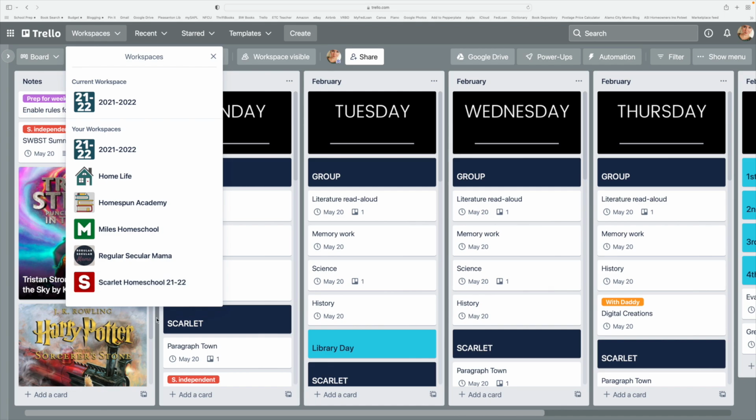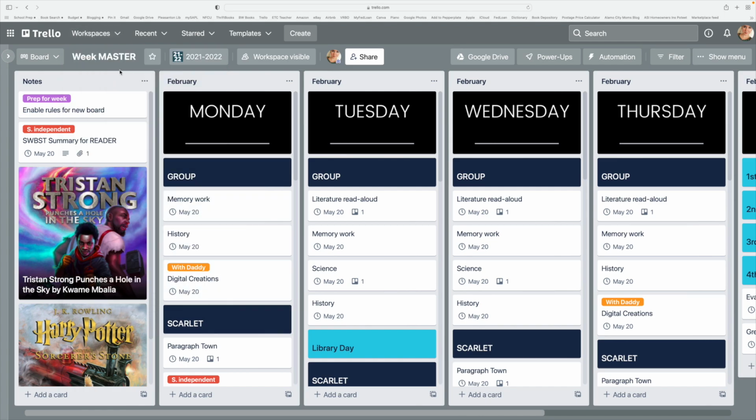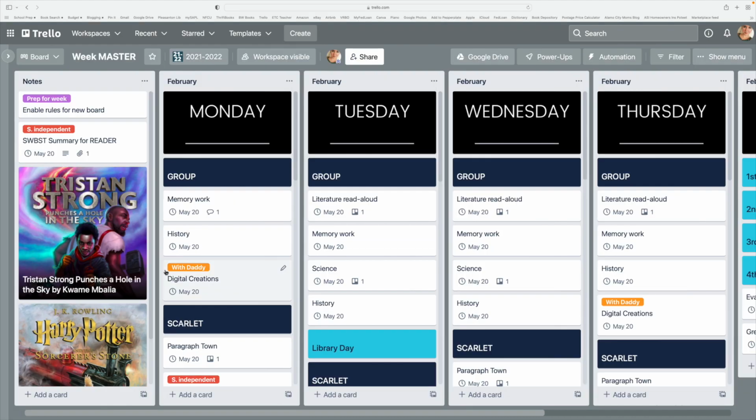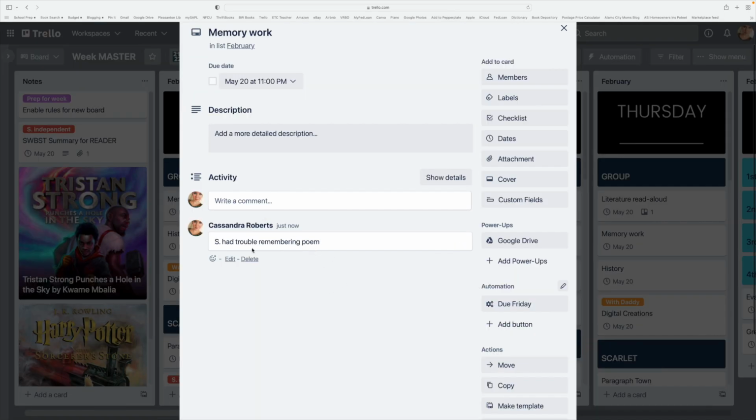So if you have a partner and you guys are working together to homeschool, you can have one board like this or one workspace that is shared, and you can both go in and check things off or make notes to each other. You can come in here and write comments like, say my daughter had trouble remembering whatever poem, and then other people can see those comments. So, obviously you want to communicate to each other, but you're not always going to remember to tell each other that if you have different schedules or whatever. So, it's a nice feature that you can share this with team members.